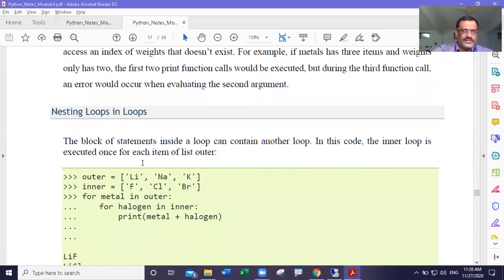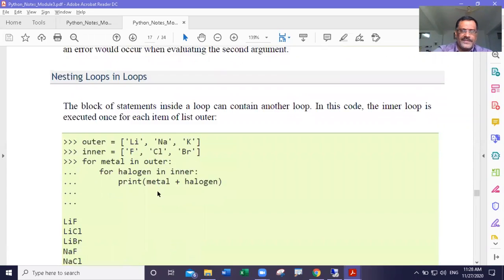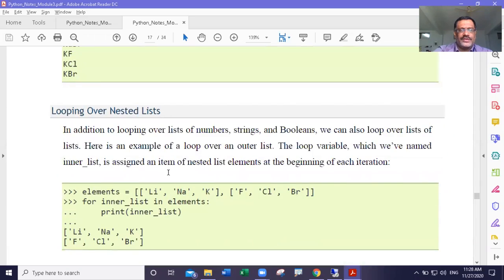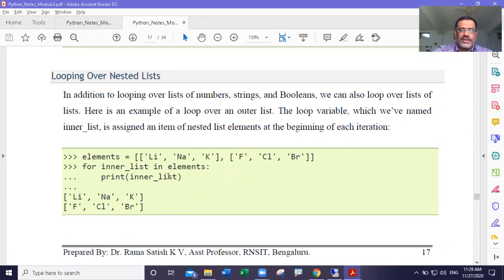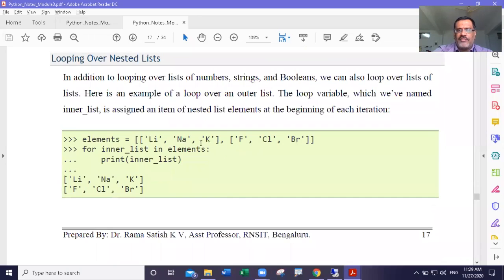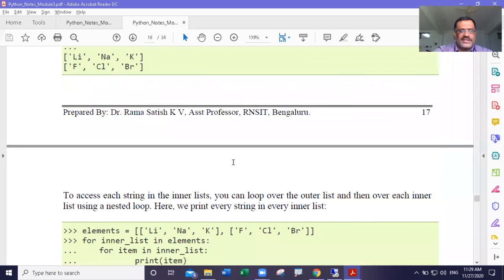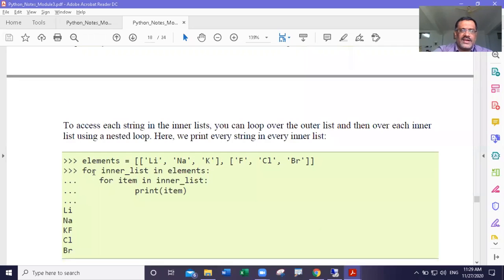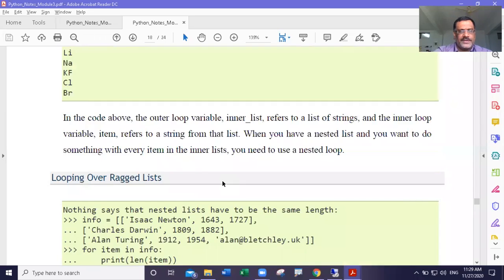Nesting of loops, yes, one loop within another loop you can certainly write. Looping over nested lists, yes, you have a list of lists, so you can have nested elements and you can certainly loop over them like this. You can have a list looping like this, or you can use nested for loops to display each and every element.